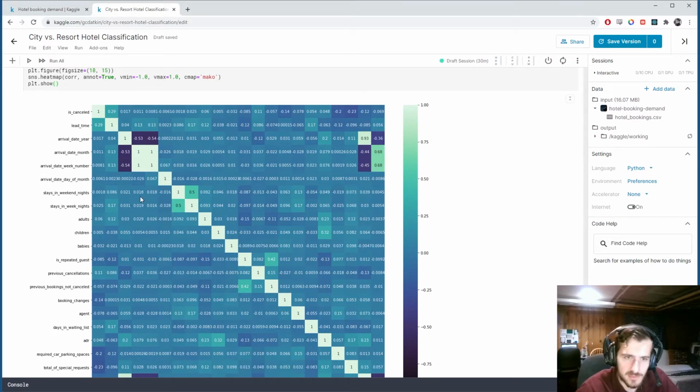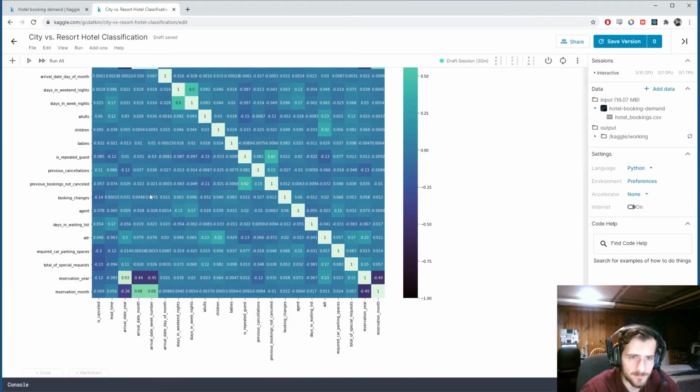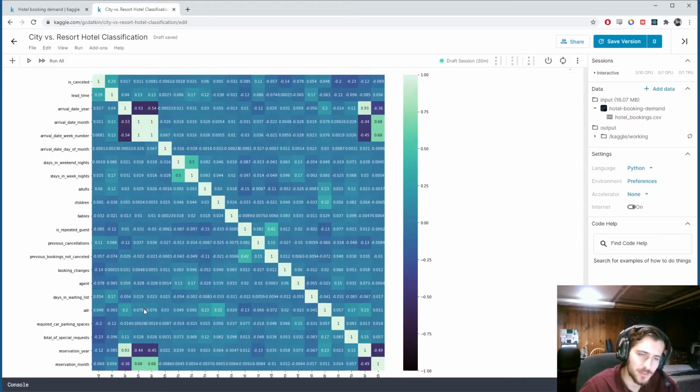And you can see we actually have one here. This is a 1. So what that means is the columns are literally identical. A correlation of 1 means there's absolutely no difference between the columns. So arrival date week number and arrival date month are the same.